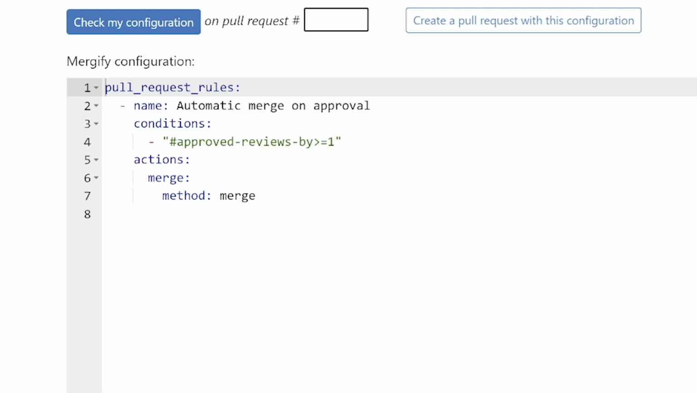Before we start looking more into rules, let's understand how the rule is done. First of all, this is a pull request rule. It has a name, which is arbitrary. We can put whatever we want. It has some conditions and then some actions.